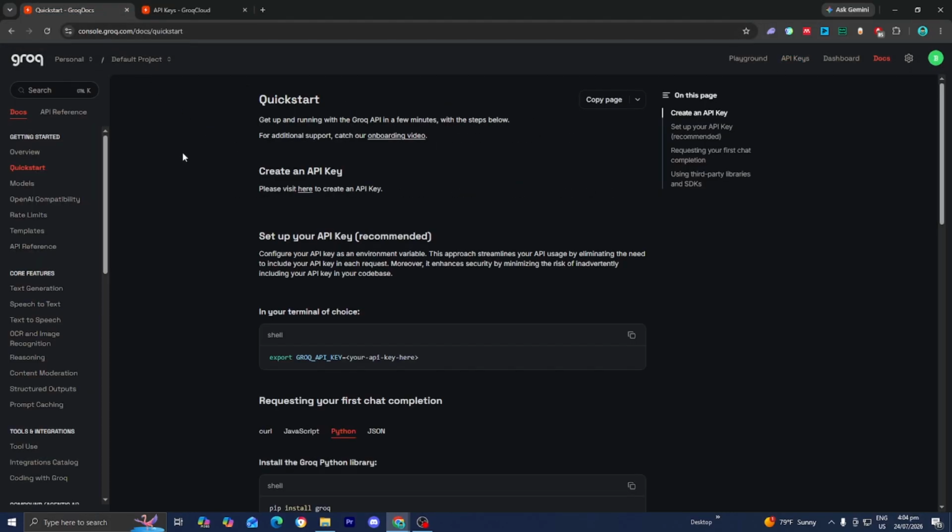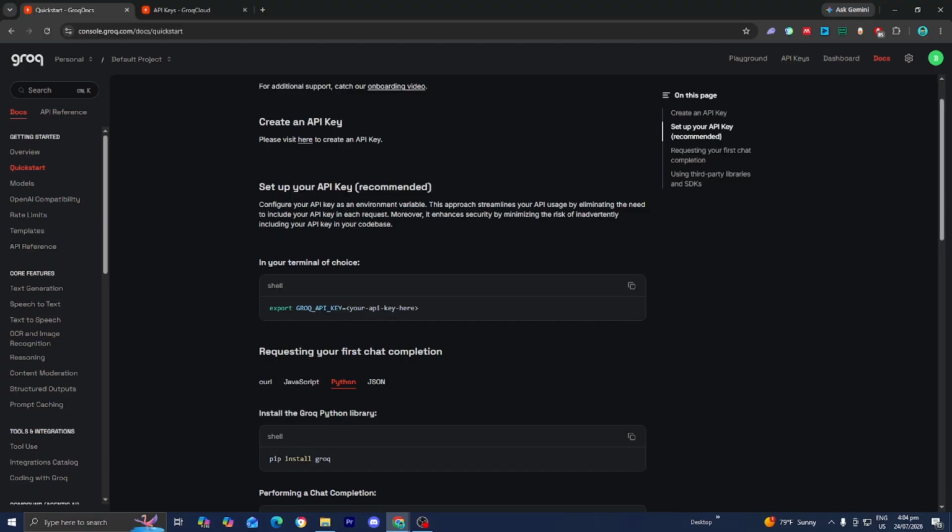Then you want to head back over here. And now what you want to do is configure your API key as an environment variable. This approach streamlines your API usage by limiting the need to include your API key in each request, and it enhances security by minimizing the risk of inadvertently including your API key in your code base.